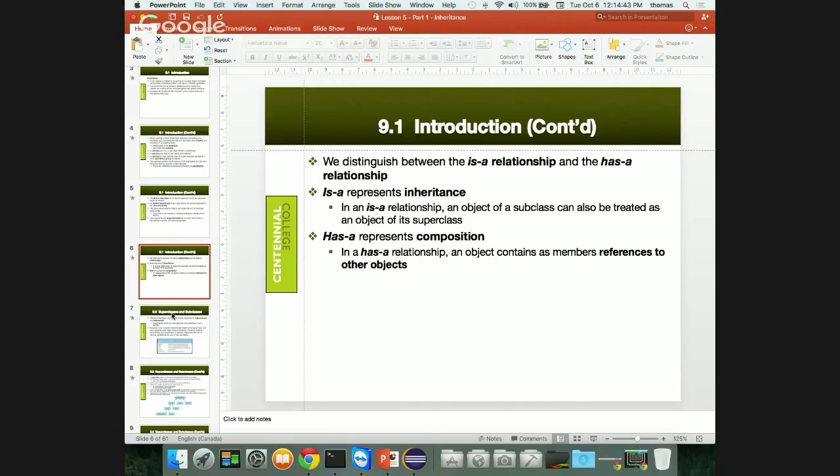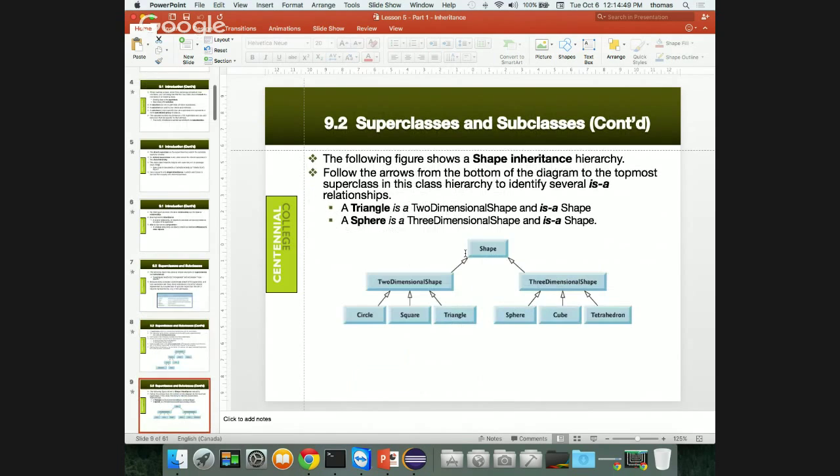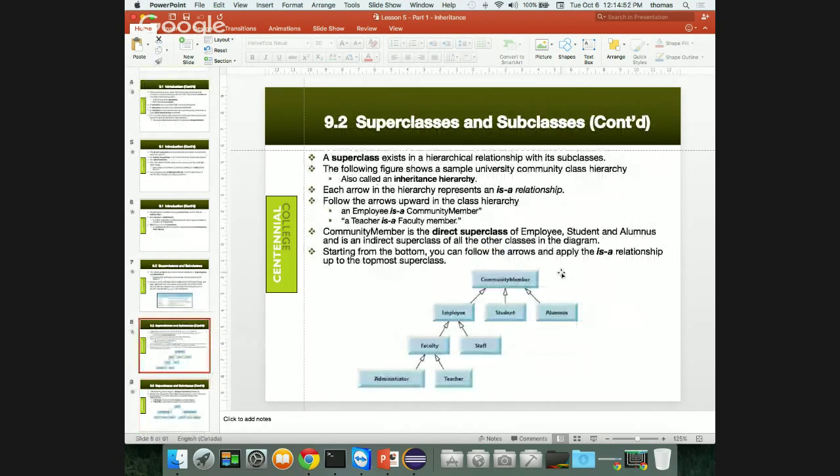Okay, let's take a look here. We have examples of students and shapes and loans and employees and so on. But this is something neat that you should look at as well, this hierarchy. We have a community member. Everyone here is a community member; I just call it residents. Then there's an employee, and there's faculty and staff. This is kind of what I create later on with a teacher and an administrator.